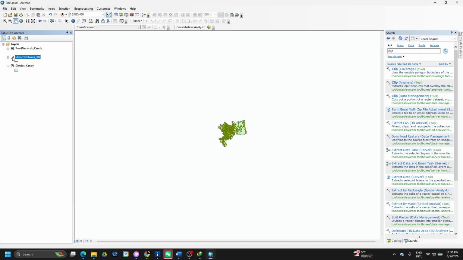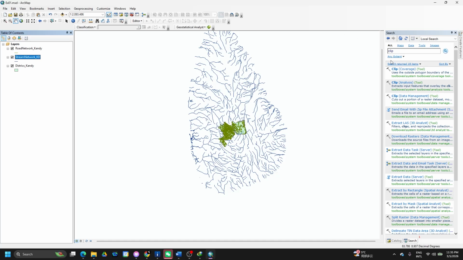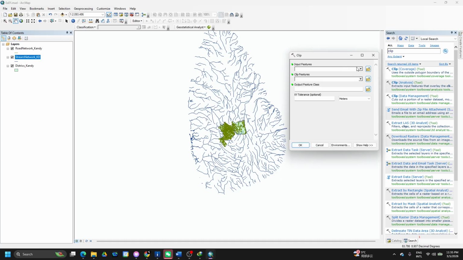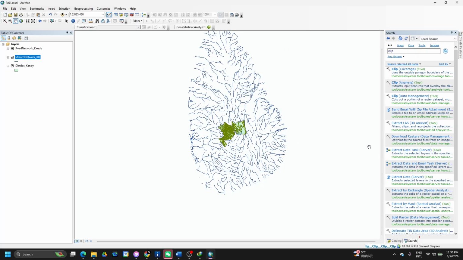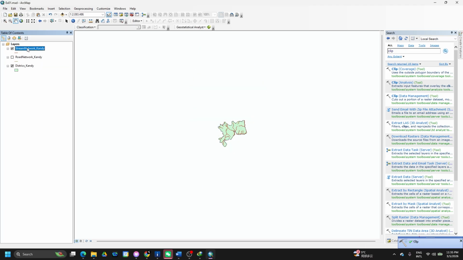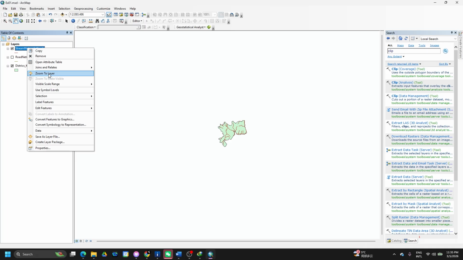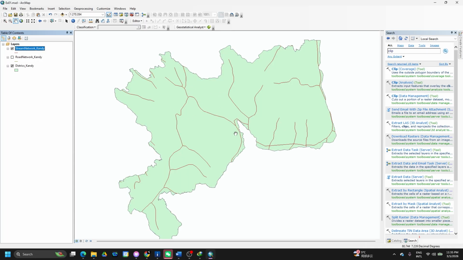Now the last file is stream. I need to clip the stream network inside the Kandy district. So here the input feature will be the stream network, and my clipping feature will be district Kandy, and then in here I can rename my output layer as stream network Kandy, and I can click OK. Now I do have the stream network also. So if I untick this one and right click on the stream network and click on zoom to layer, I can see the stream network which is going inside the Kandy district.